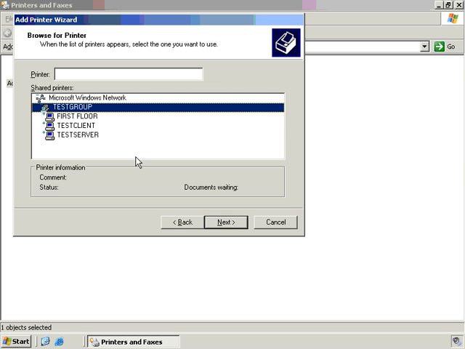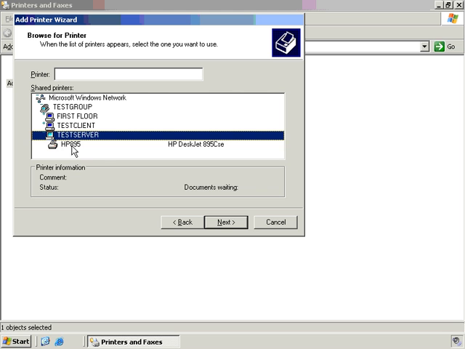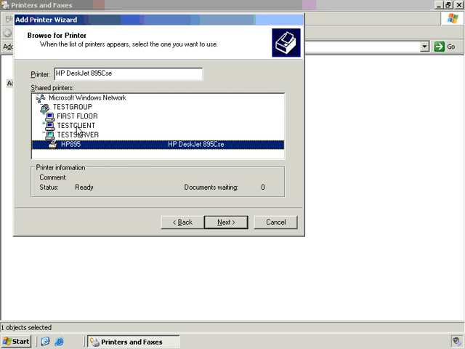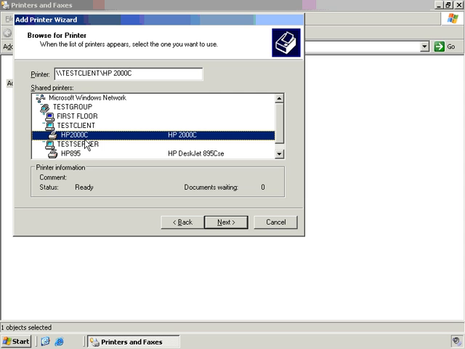and click Next. And the first floor printer here you're going to see is actually my TCP/IP printer, so we're not going to do that one now, we're going to do that one next. You're going to see on our test server here, if we open that up, you'll see the actual share that we already made. But we're going to go over to the test client here, and you're going to see that I have an HP 2000C installed over there, and we're going to install that one on this server now. So we're going to go ahead and click Next.